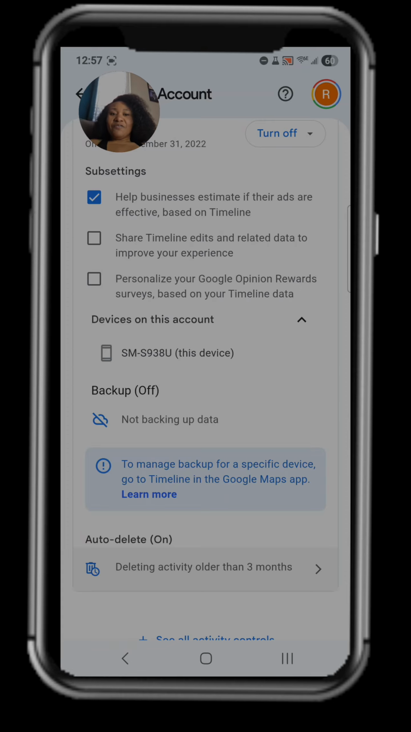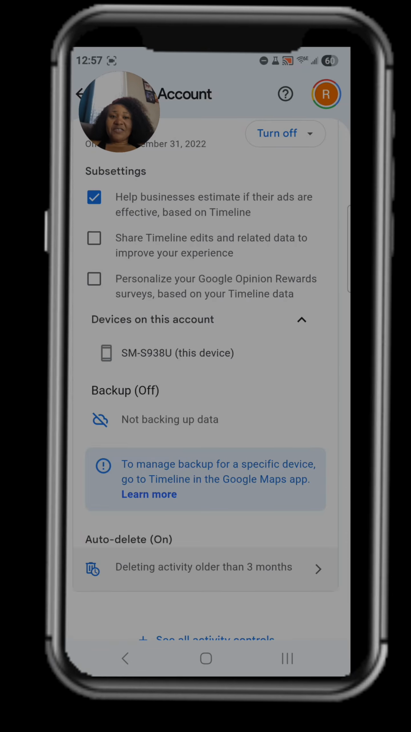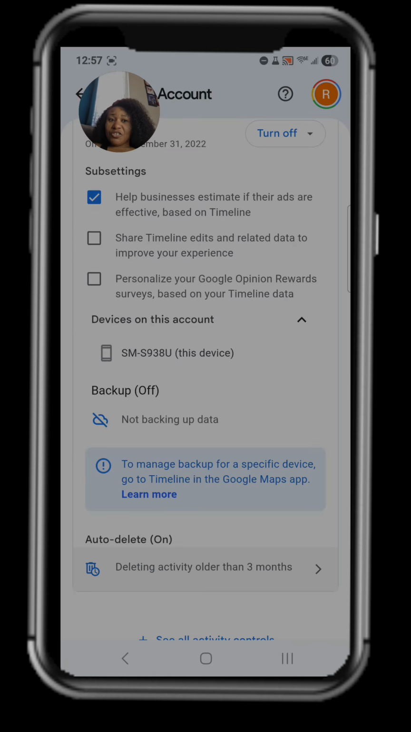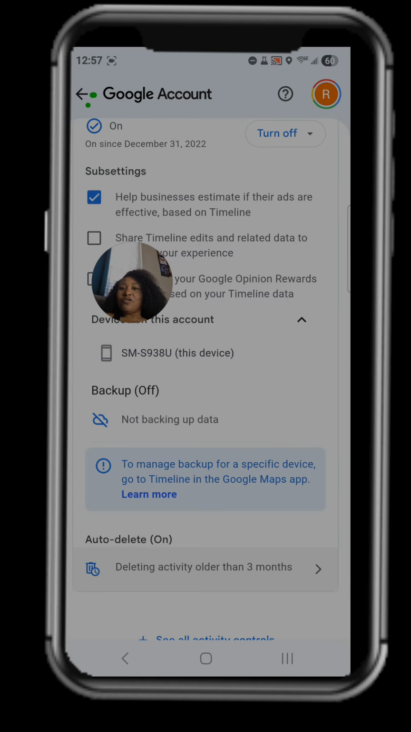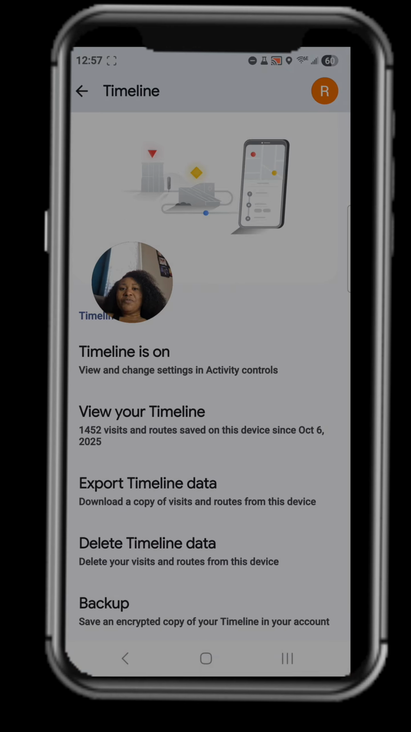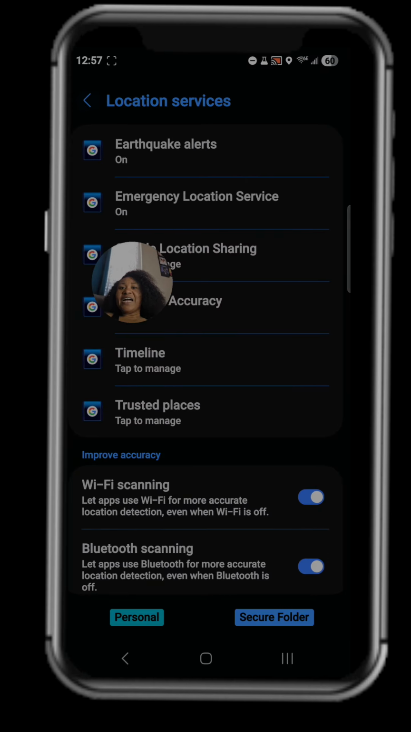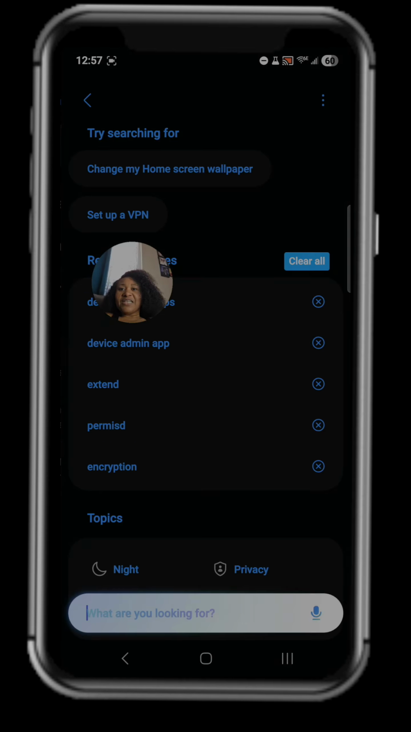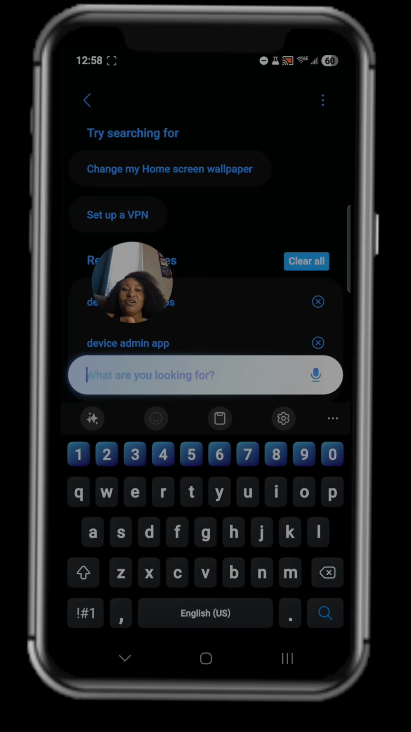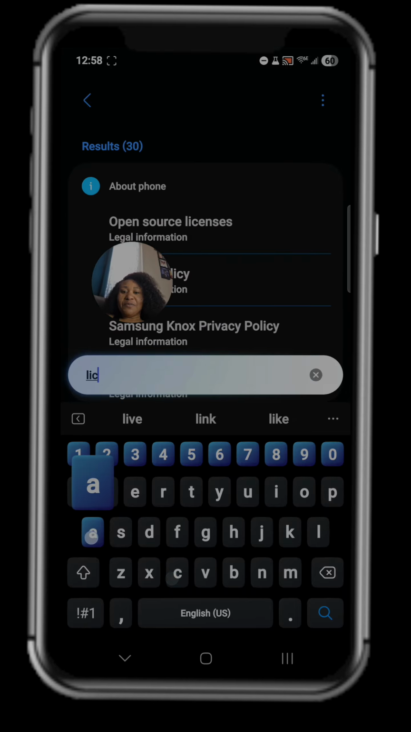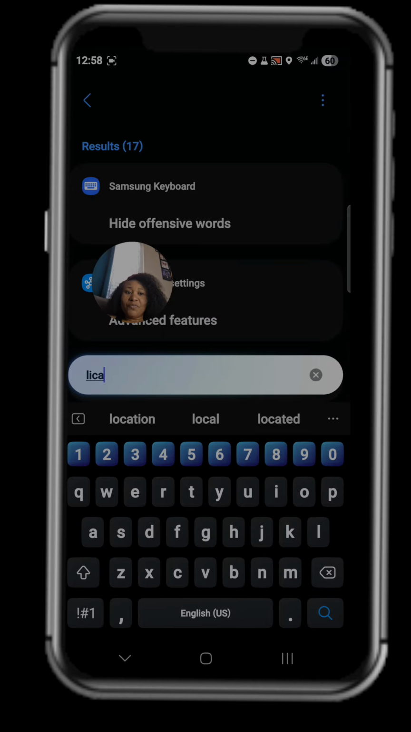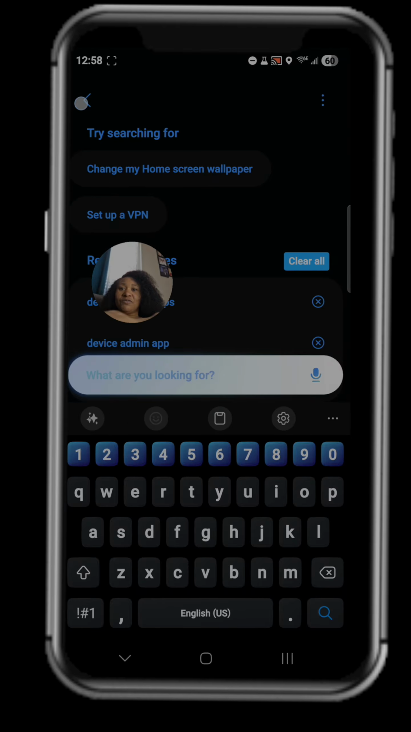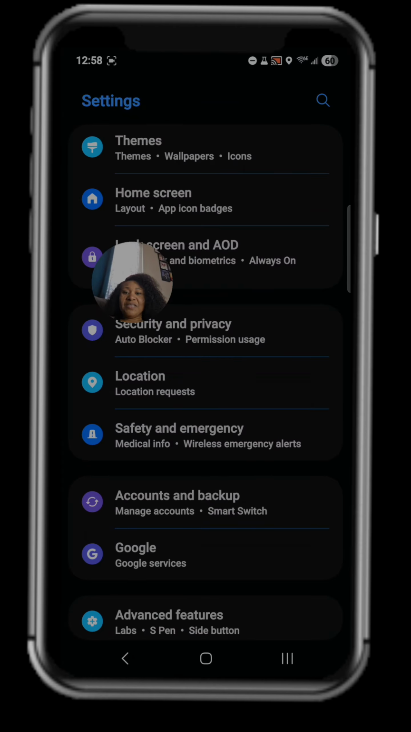Okay, so if you're using another Android phone, you go to settings and you go to location, you tap Google location history. Or simply, once you open settings on any phone, you can just search here and search location history. If you tap Google location history, it opens here for you, and you can just turn it on and off like that.